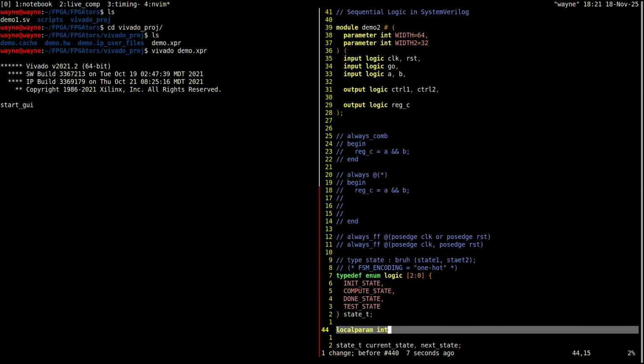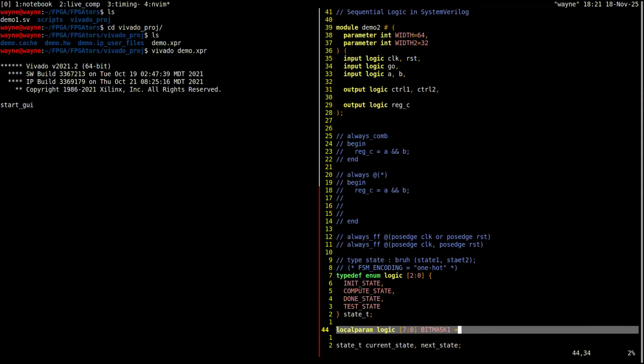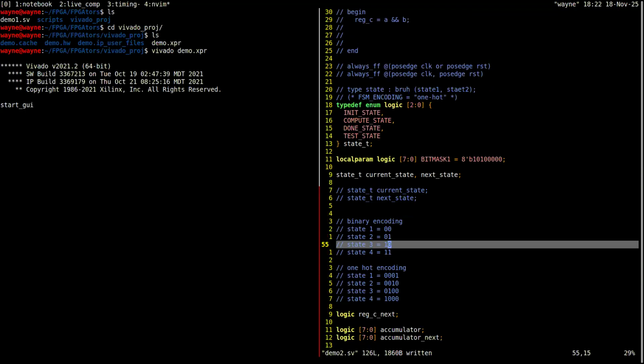Oof, I hate that. Redo, call this bitmask1, and we'll say this is equal to 8 bits explicitly. In binary, we'll call it 1010, 10000. I think that's 8: 1, 2, 3, 4, 1, 2, 3, 4. Okay. And I would call that bitmask1.